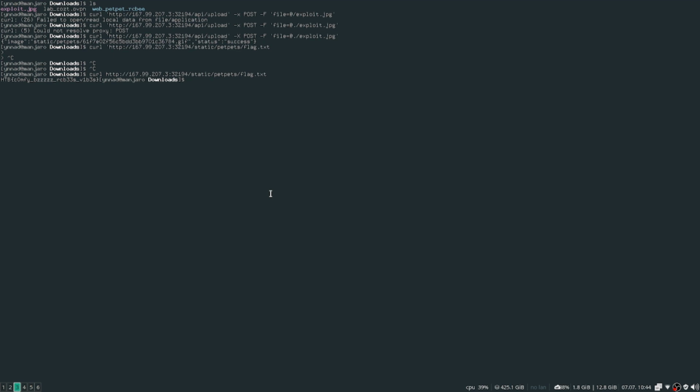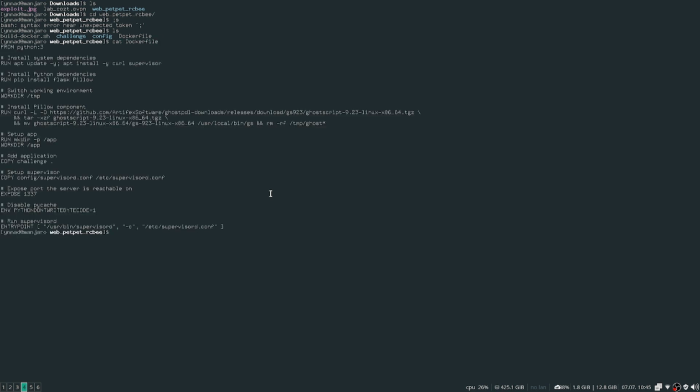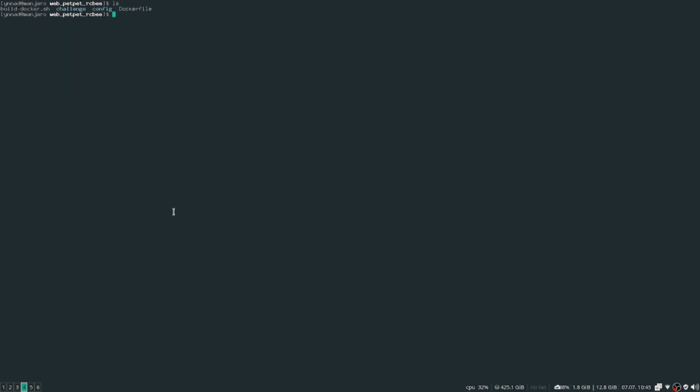So if I start looking at the source code right now, you see it right here. It's in my downloads folder. If we look at web.petpet.rcbee, they provide us with a Dockerfile. That's one of the very first things I looked at when inspecting the source code, and one of the first things that jumped into my mind was that it downloads a specific version of GhostScript, 9.23. So I'll keep a mental note on that, and let's check out the other stuff.